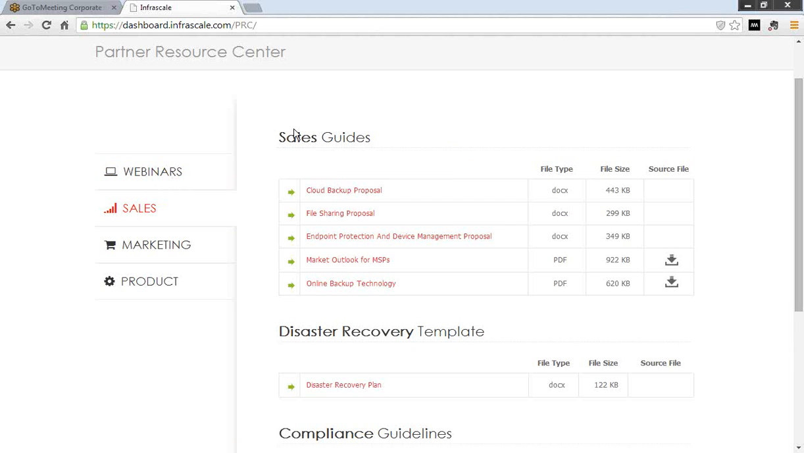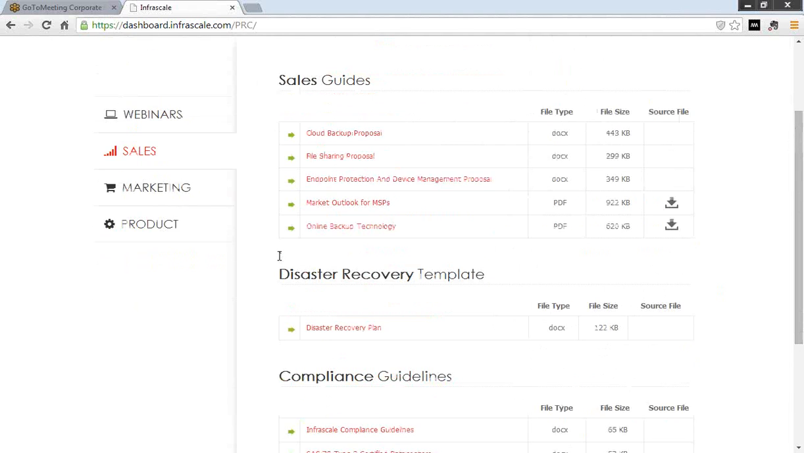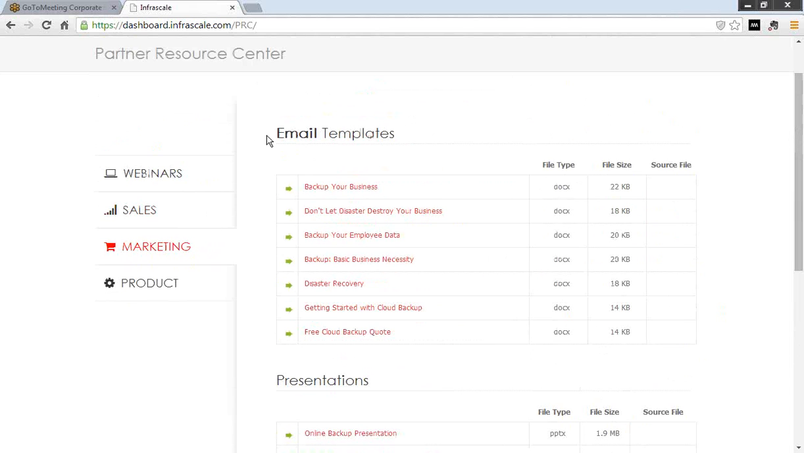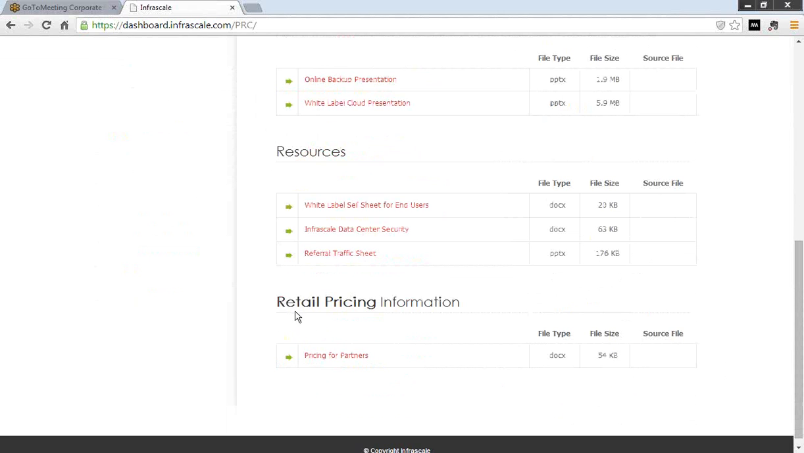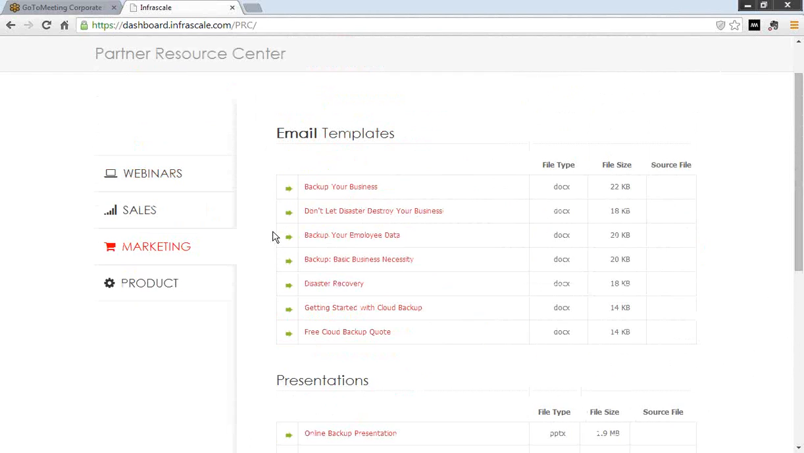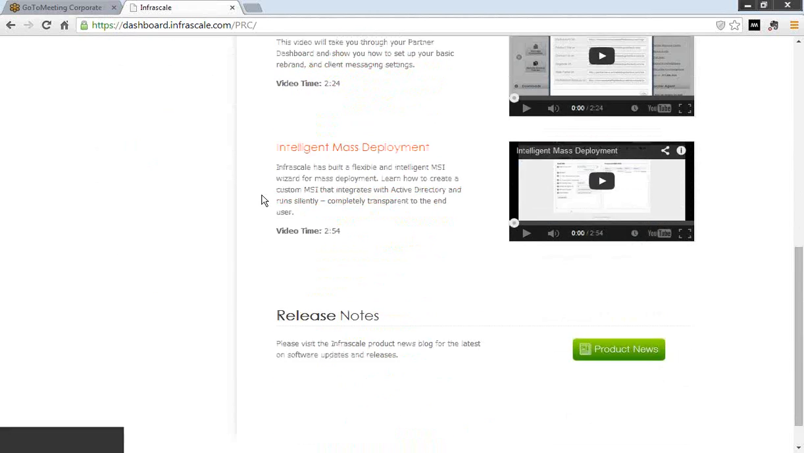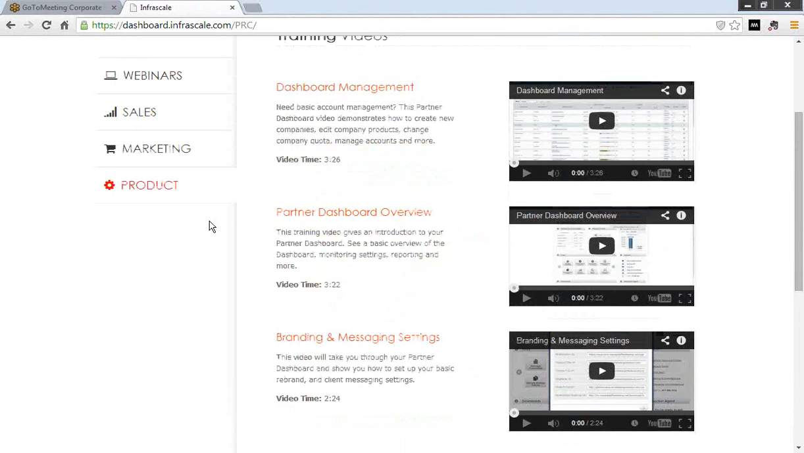You also have sales materials. So we have sales guides, a disaster recovery template, compliance guidelines. So all types of information that you need here. We also have marketing info, email templates, presentations, other resources, and pricing info as well. So you have quite a bit of documentation in there. And then finally, you have product training videos for you. So these videos are all located here, as well as our product news, which is found in our blog, and you can subscribe to that for updates.